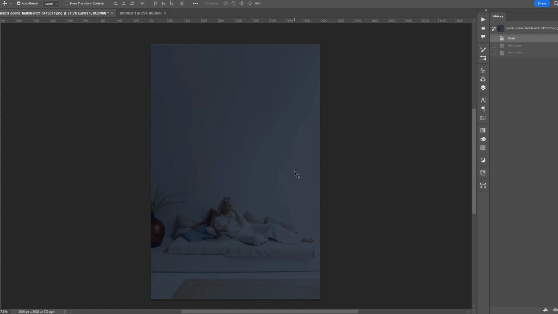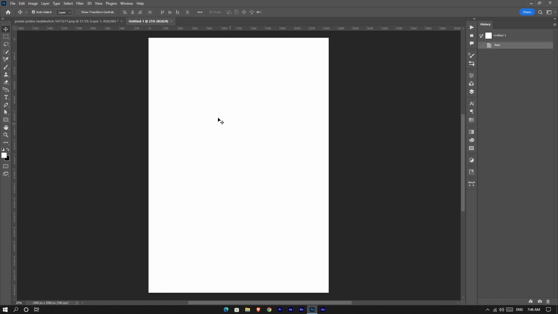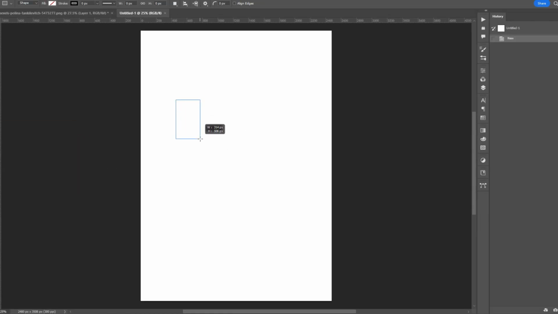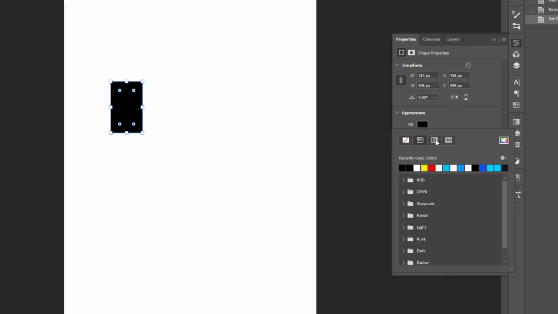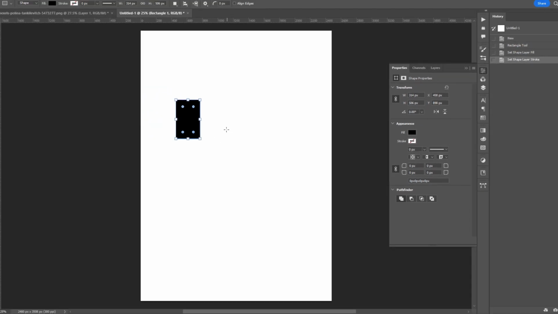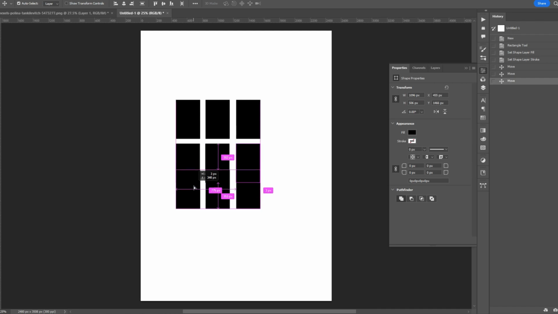Okay guys, this is the image I use. So we need to open another project to make our window effect. So first I select the rectangle tool, and draw a rectangle in here. Then I add black color to this rectangle, and remove the stroke line. Then hold the Alt key, and take duplicates on this shape like this.